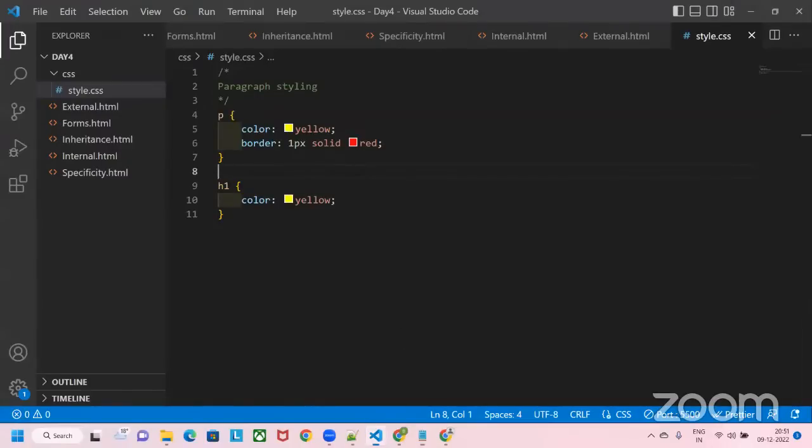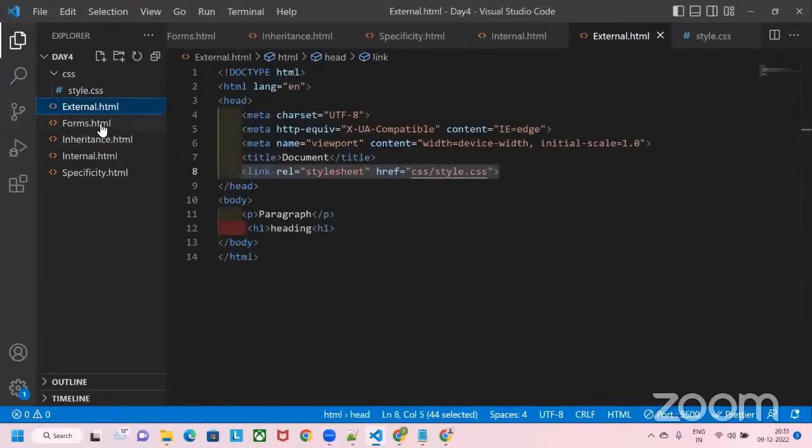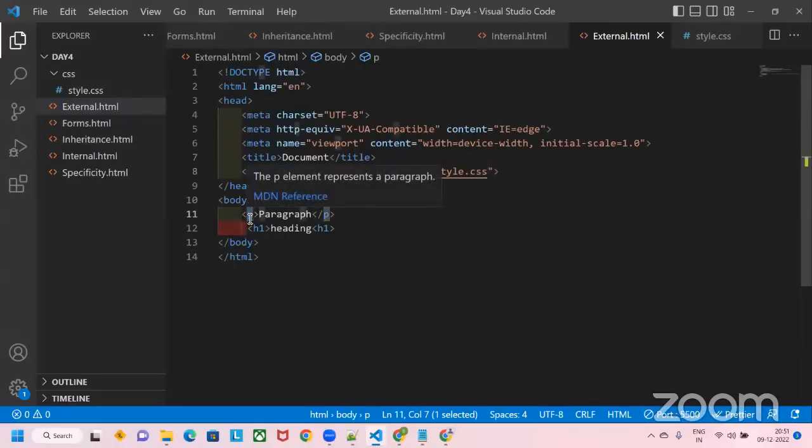Now we'll talk about element selector. Element selector you got, right? How can we add an element selector? It is based on the tag name itself that we will use to select the element. For paragraph it is P, for H1 it is H1, for div it is div. It's like that.